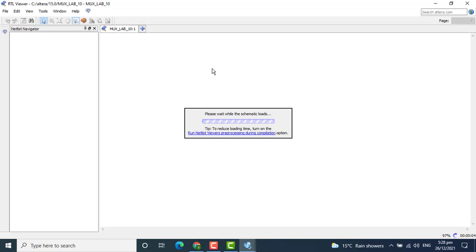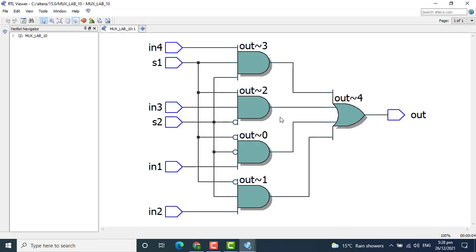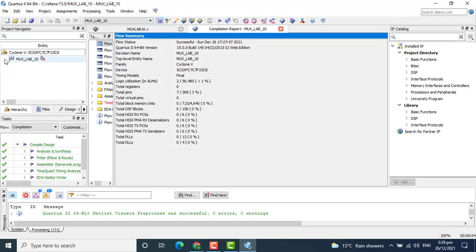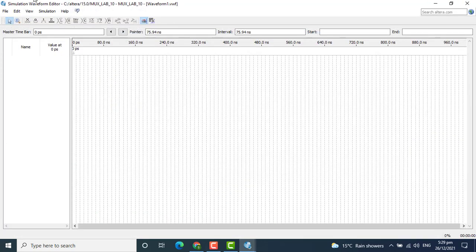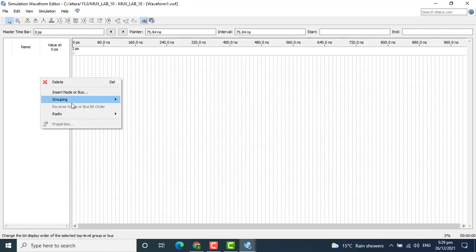Once the RTL viewer opens, this is the diagram we've got. If you look closely, this is what a multiplexer actually looks like. This is the first output bit, this is the second, third and fourth bit, and each bit is specified by what input it takes. So this was the view in the RTL viewer, and now let's see what waveform we get, and if it is actually verifiable from these pins.